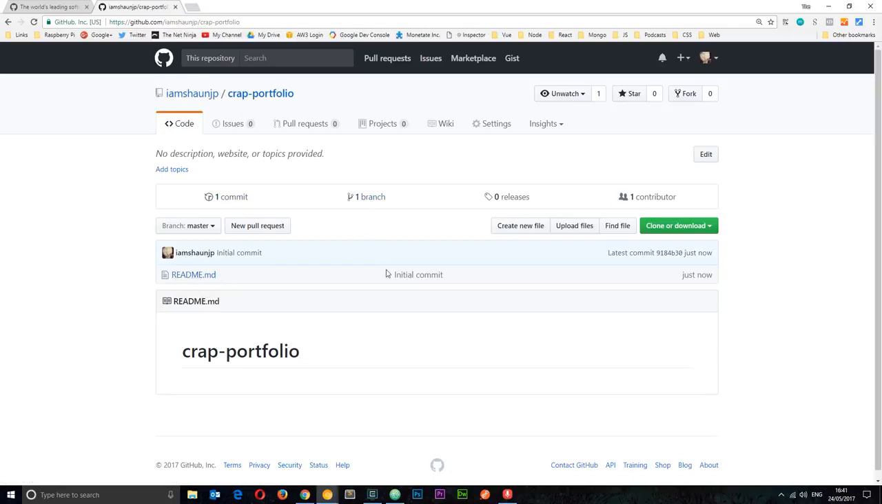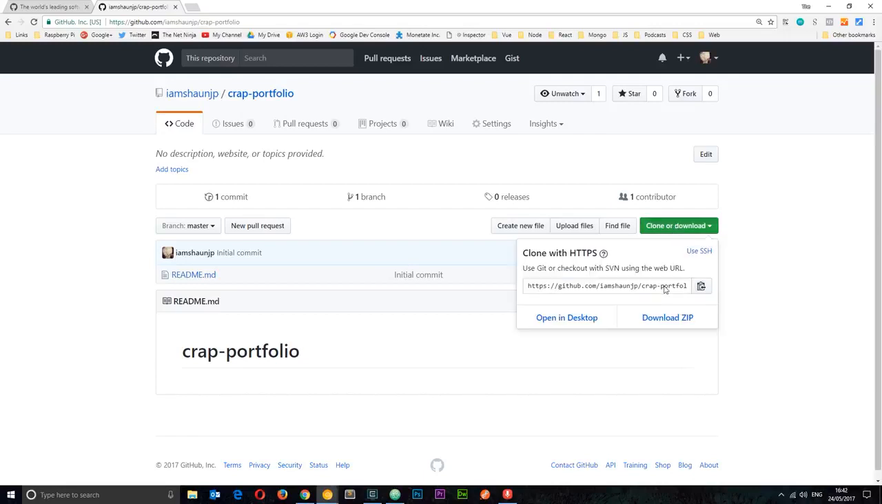So now what we want to do is clone this repository to our computer so we can start work on it. To do that, click this button, clone or download. And again, this is the URL right here to this remote repository. So you want to click this button to copy it to your clipboard.